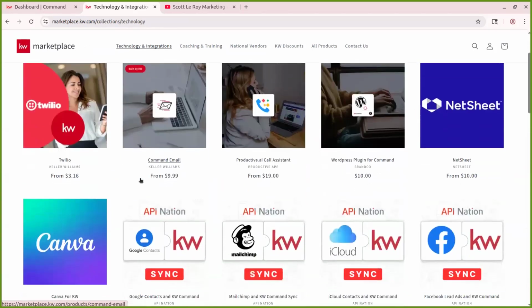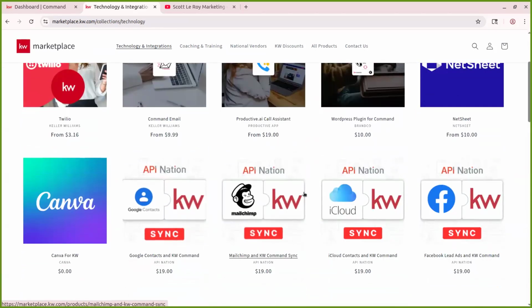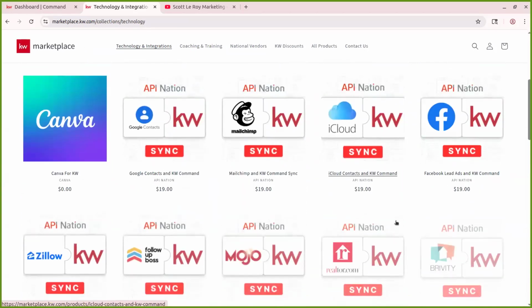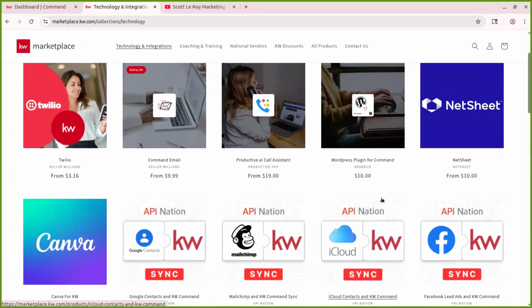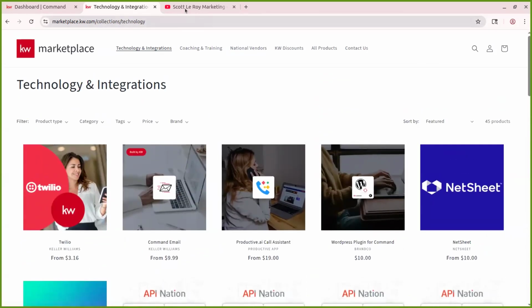You'll also see some API Nation integrations here. So if you need to send your Google contacts, Facebook lead ads, and things like that, you can definitely take a look at those and have those integrate into your Command.